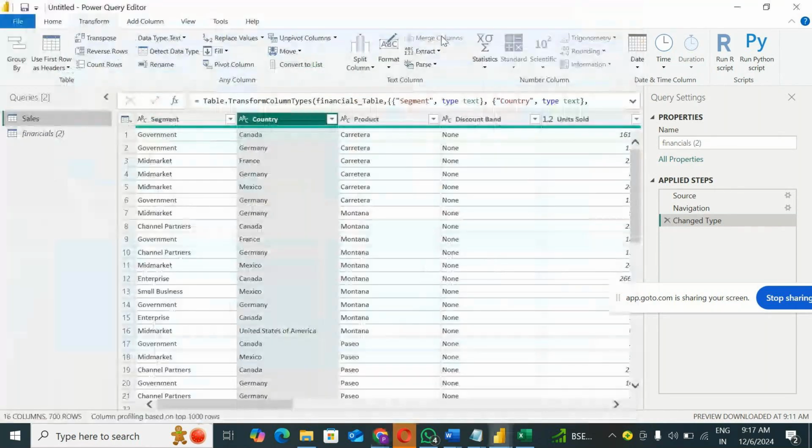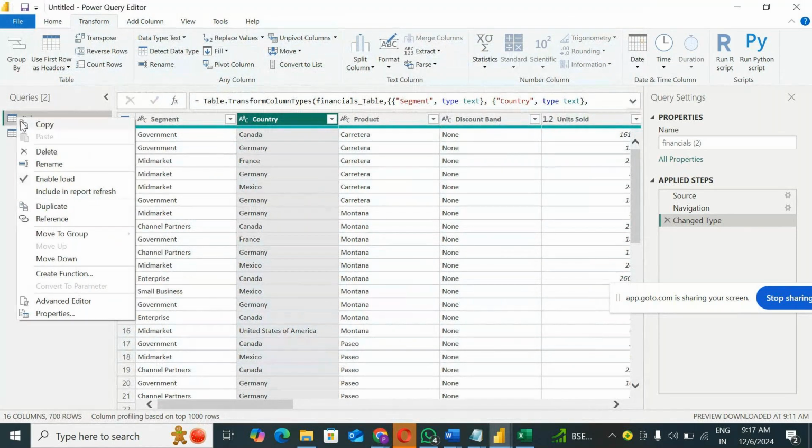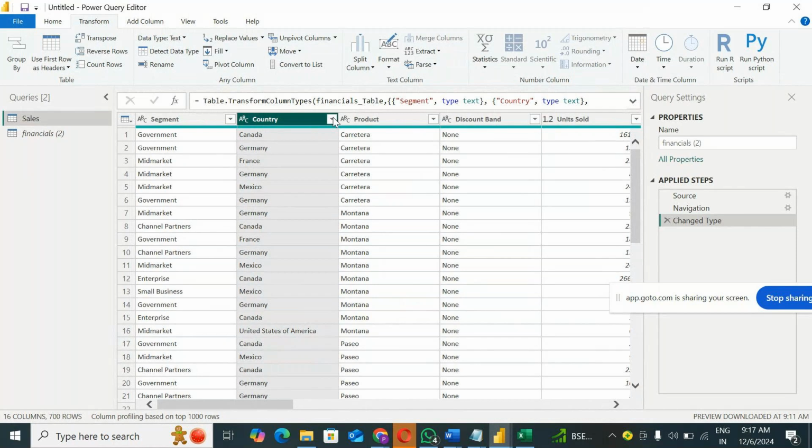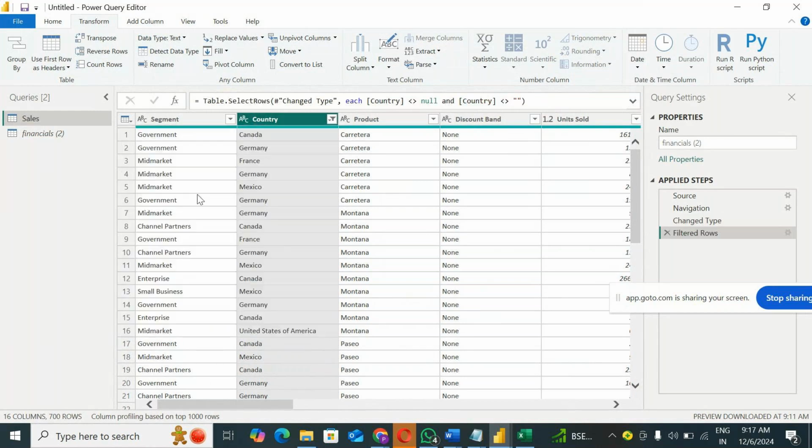Okay, so now what we observed is the transformations that are available at a table level. The next one is the transformations which are available at a drop down level. We already observed sorting, ascending, descending, clear sort. Similarly, if you want to remove empty values from that given column, you can use this one.